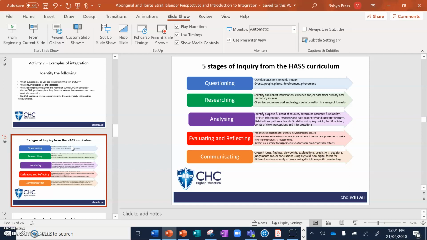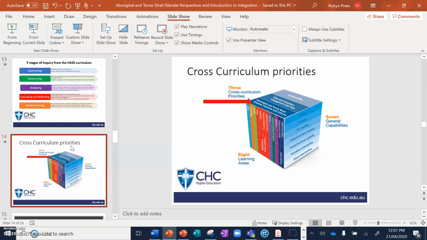So that's just a little refresher and reminder. Now we're moving on to the next focus of this module. So we've looked at integration. Now I'm shifting to talk about Aboriginal and Torres Strait Islander perspectives, which is another aspect that you're going to need to cover in your assignment in task 3.